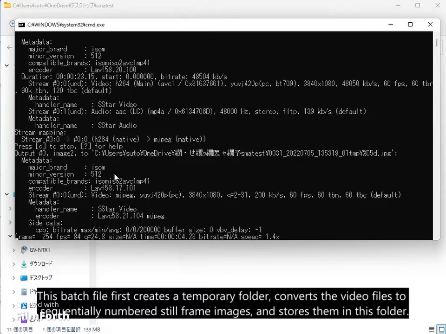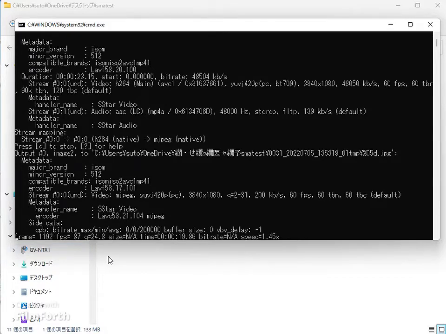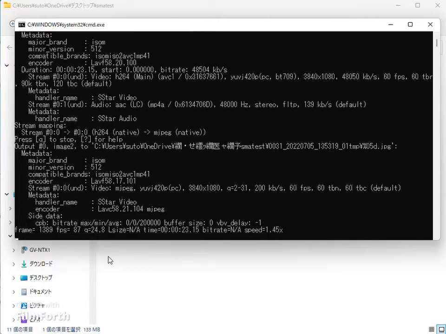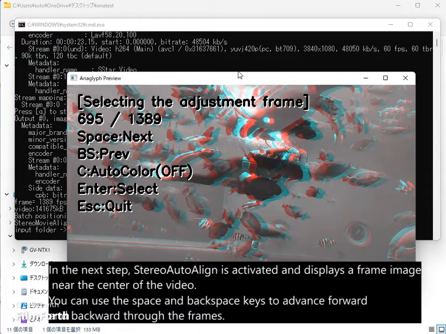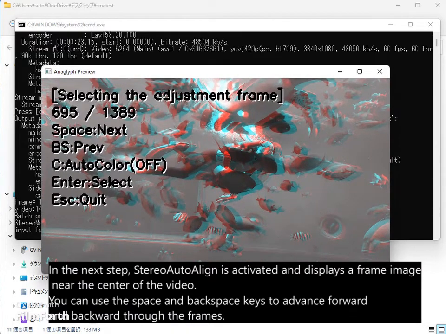This batch file first creates a temporary folder, converts the video files to sequentially numbered still frame images, and stores them in this folder. In the next step, Stereo Auto Align is activated and displays a frame image near the center of the video. You can use the space and backspace keys to advance forward and backward through the frames.